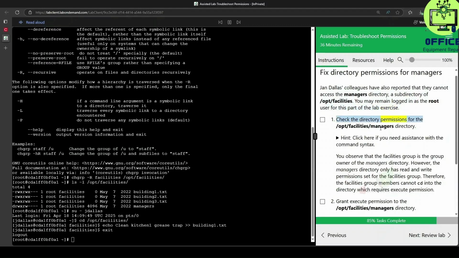Check the directory permissions for the /opt/facilities/managers directory. Hint: click here if you need assistance with the command syntax. ls -ld /opt/facilities/managers. You observe that the facilities group is the group owner of the managers directory. However, the managers directory only has read and write permissions set for the facilities group. Therefore, the facilities group members cannot cd into the directory, which requires execute permission.